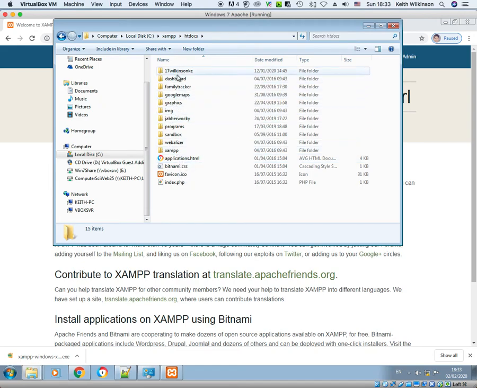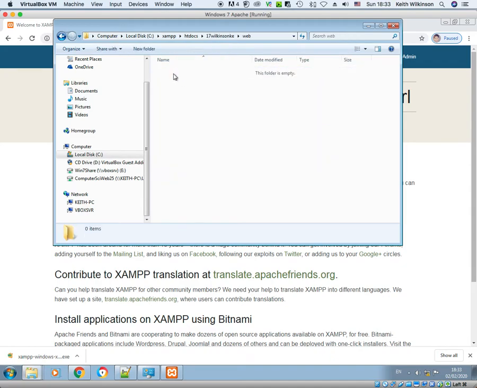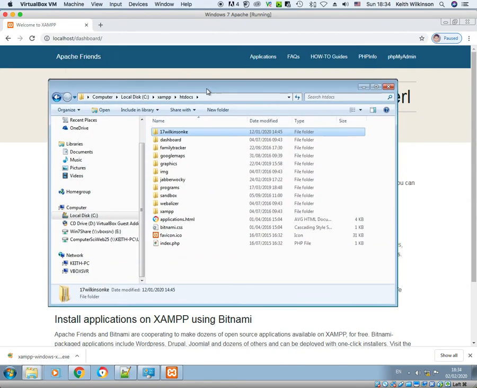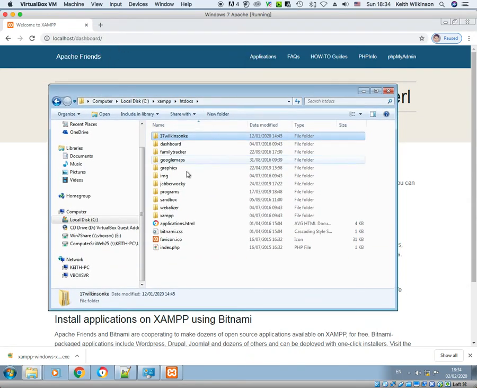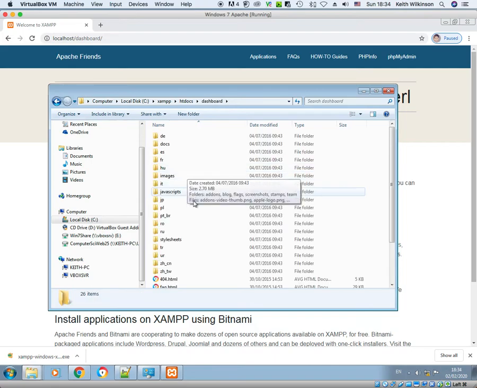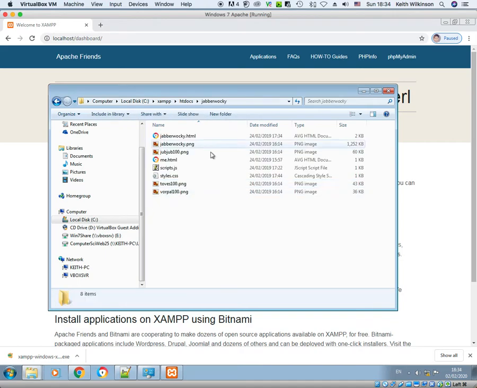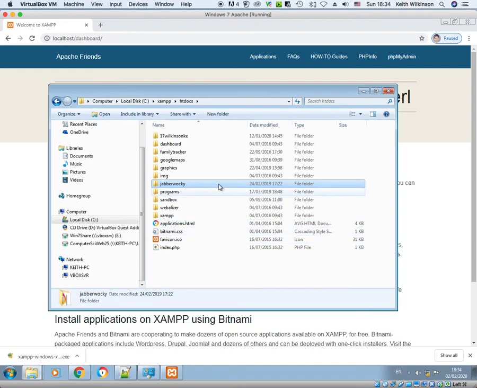As you can see, I've got quite a few. I've got one that emulates what we do at school, so this would be your area. The dashboard that you're looking at, this here, would be inside this folder, and I've got a few other, there we go, the Jabberwocky files and folders in here.